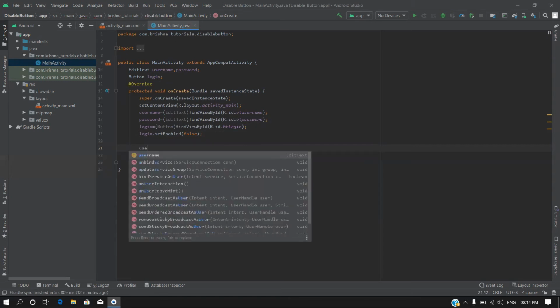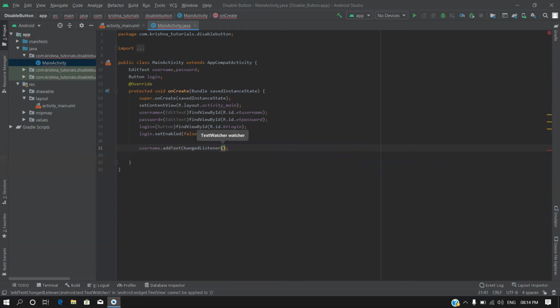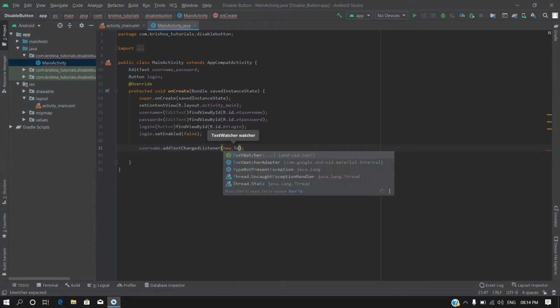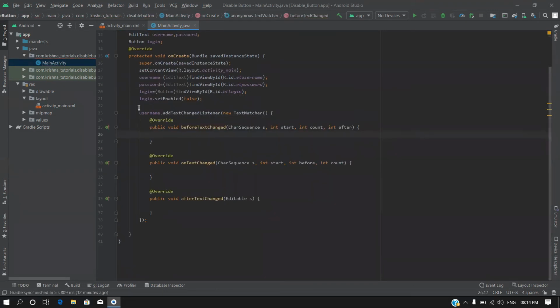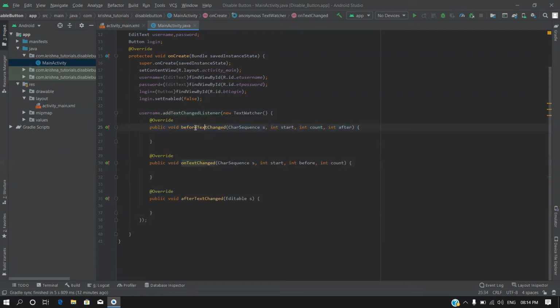So we are going to use username dot add text changed listener, in which we are going to add a new text watcher. So this is the entire method we are going to use, in which we have three methods. The first one is before text changed, the second one is on text changed, the third one is after text changed. Whatever action we perform before the text change will be defined in the first method, on text change the actions will be defined in the second method, and after changing the text, whatever action we can perform, we can define here.